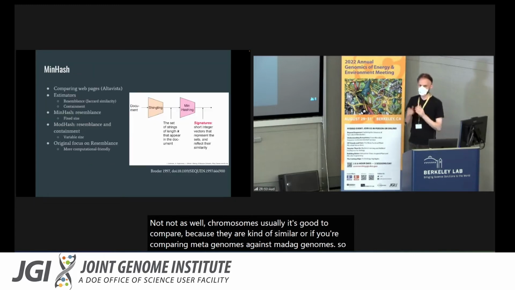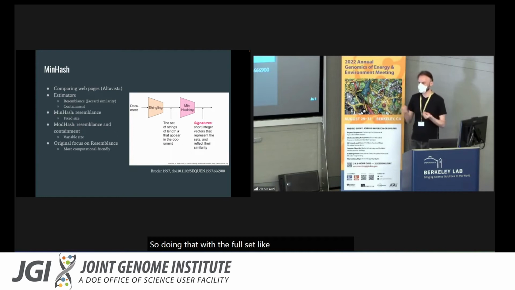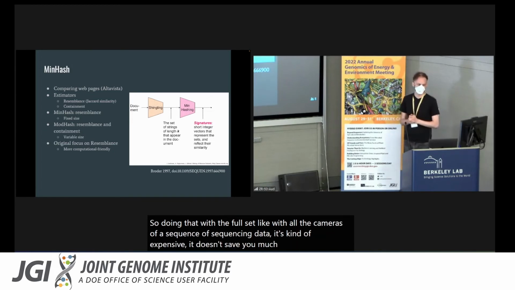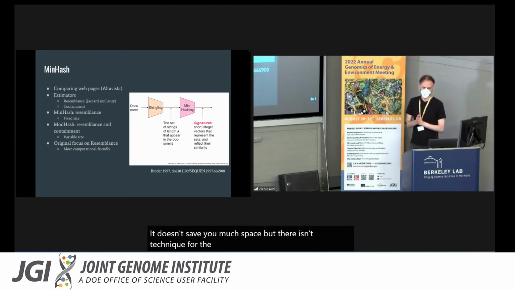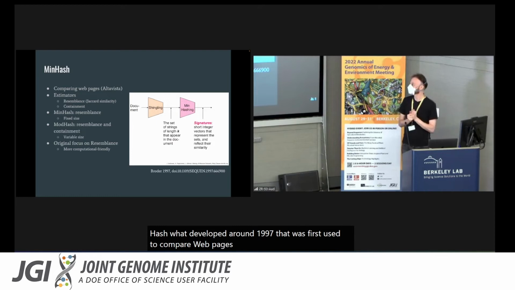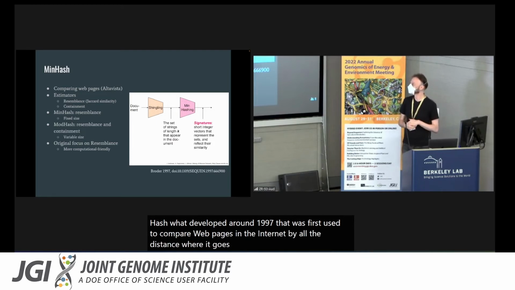So doing that with the full set, like with all the k-mers of sequencing data, is kind of expensive. It doesn't save you much space. But there is a technique called MinHash, developed around 1997, that was first used to compare web pages on the internet by AltaVista, for those who remember AltaVista.